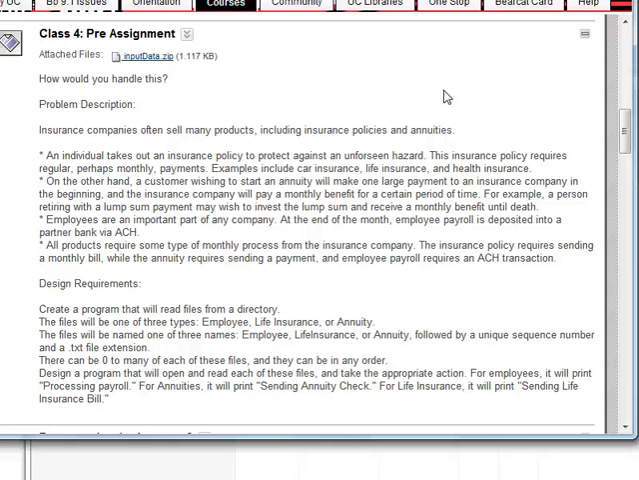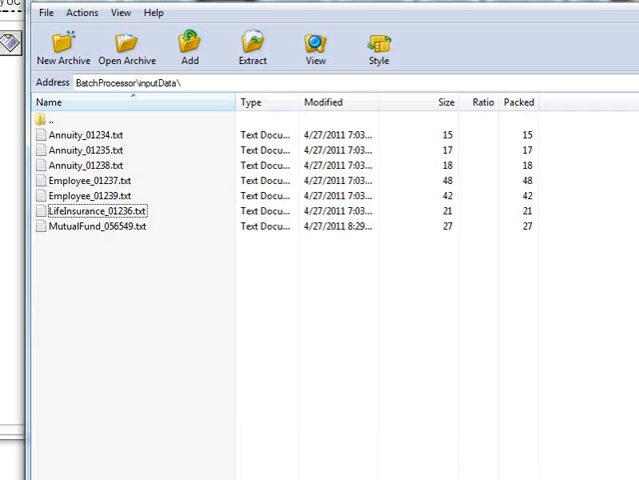Okay, so these files are going to end up in a directory. We can read from this directory. We can open the file, and we can read the data out of the file. We have to determine what type of file it is. We have to parse the information in the file. If life insurance, we send a bill. If annuity, we send a check. If an employee, we do an ACH settlement with the employee's bank account. But we cannot use an if test. We cannot use a case switch statement or any other conditional. Think about that restriction and how you might solve that puzzle.